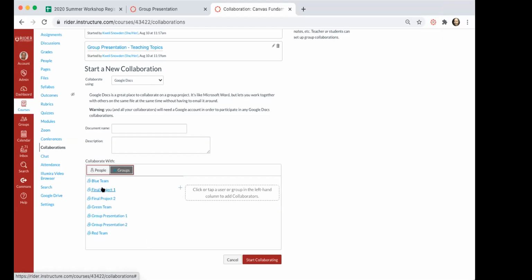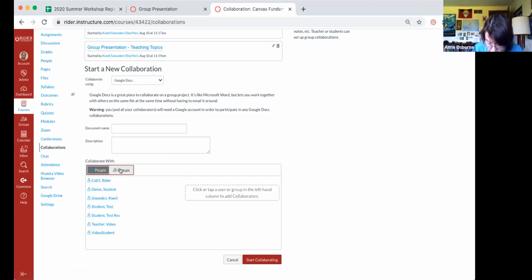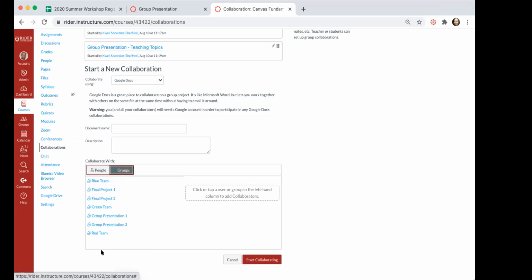groups that were created in the people area. So in addition to selecting the students individually, once you've built those groups in that people area, you can also select from the groups tab when you're creating a collaboration.